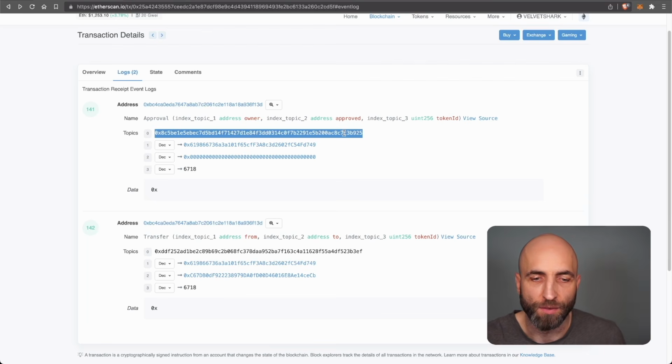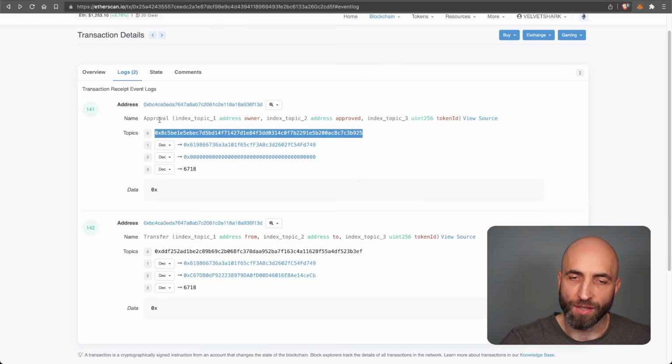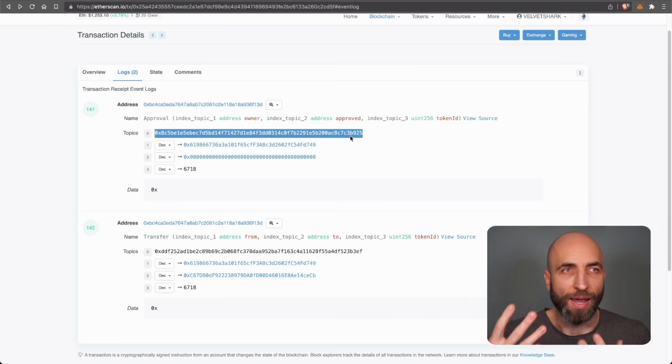And why is it helpful? Because every time this specific event is fired, which is the approval event, or for example, a transfer event, it will have the same identical hash. And it's included in the logs. So we can search the logs for this specific hash. And when we do that, we will get all the events, all the approval events, for example, or all the transfer events. So this way we will be able to analyze and find specific things for the smart contract that we care about, which is, for example, transfers of a specific token or NFT.